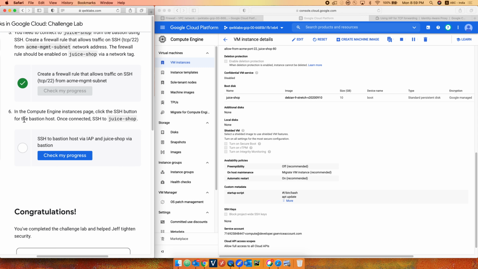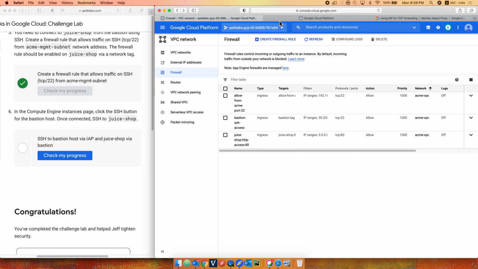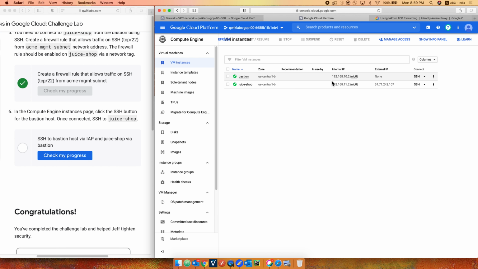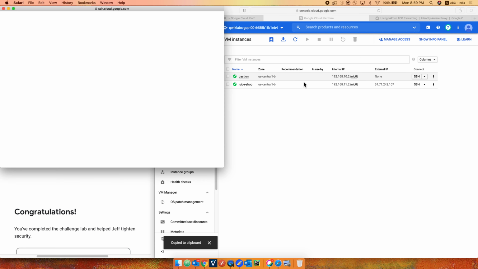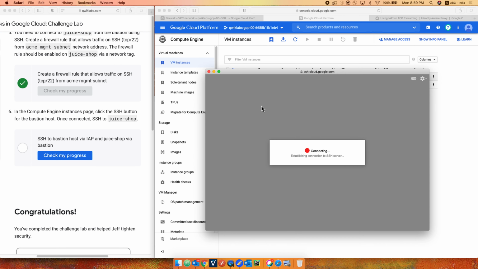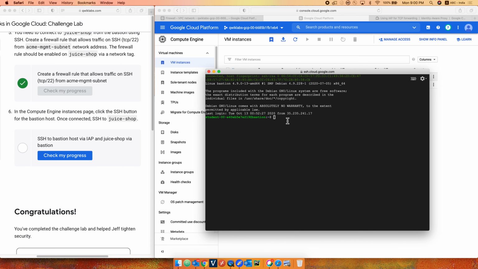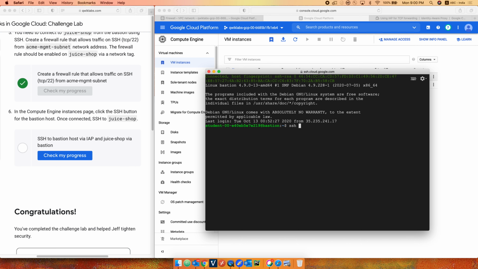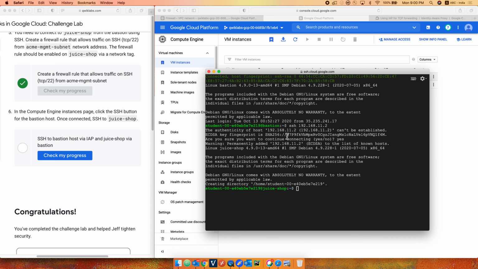Good stuff. And the final step is to SSH to the Bastion host and then SSH to the Juice Shop. So SSH to the Bastion host first, and copy the IP address of the Juice Shop and SSH. So we are SSHing to the Bastion host, and then we SSH to the Juice Shop. And sure enough, we are in the Juice Shop. Let's check progress.